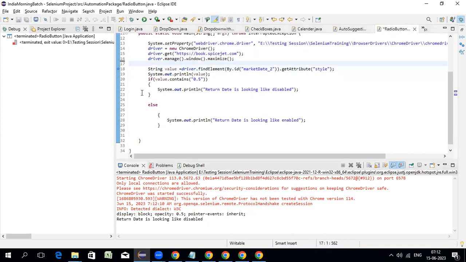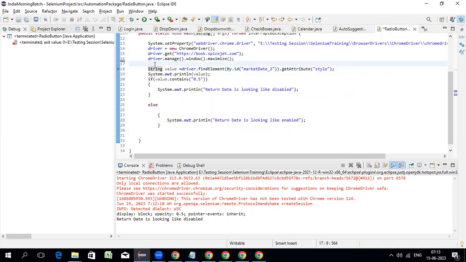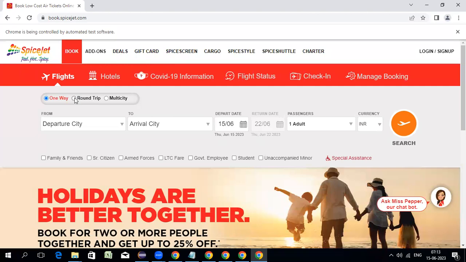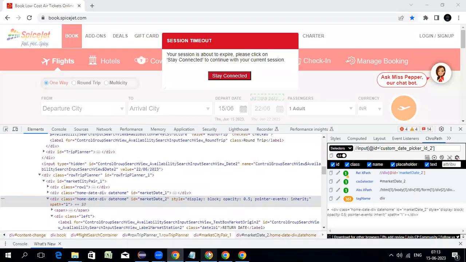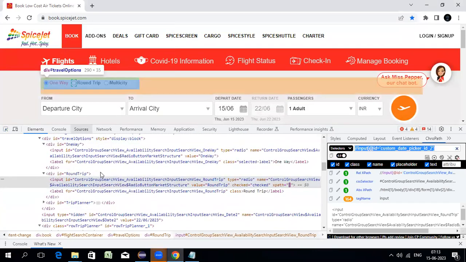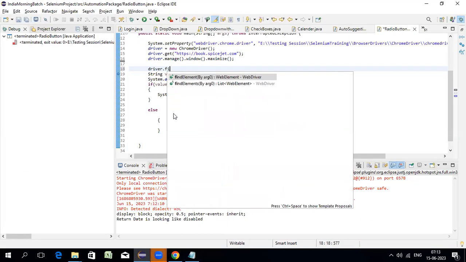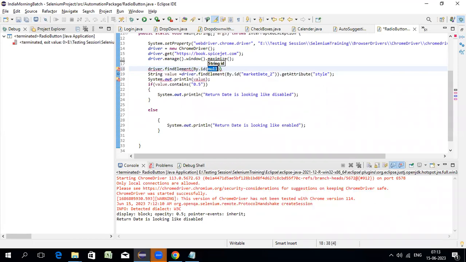So now what I will do, I will just put select. I will select radio button. Okay, now I will select this radio button. So I'm telling to select this radio button. Okay. When I select that radio button, the opacity should be 1 or 0.5. When I select round trip. So now one way is selected. Okay. Now when I select radio button, and this is the ID. So what I will do, I will tell that driver dot find element by dot ID. So now I'm selecting what? Dot click. Okay, this is dot click only. Okay, so now I'm selecting round trip.